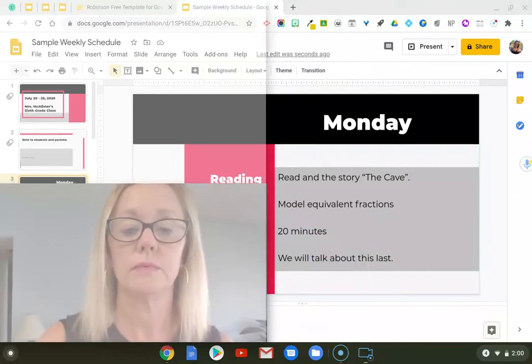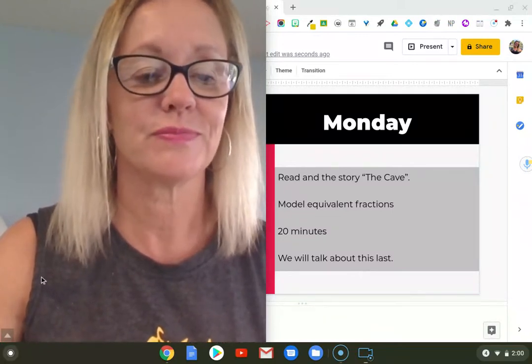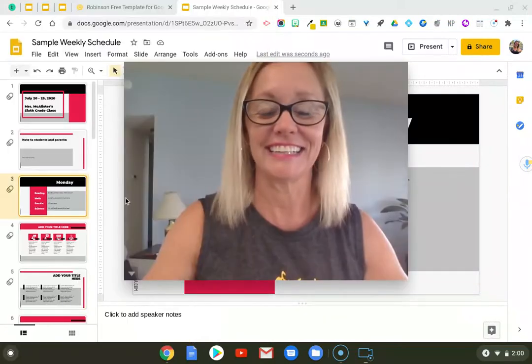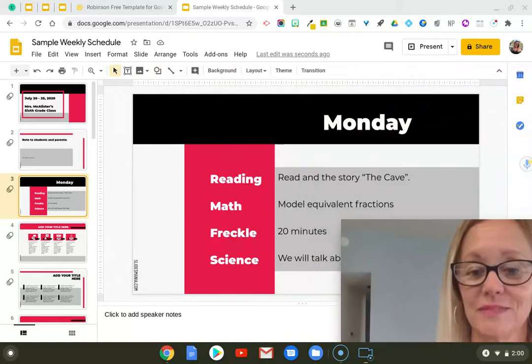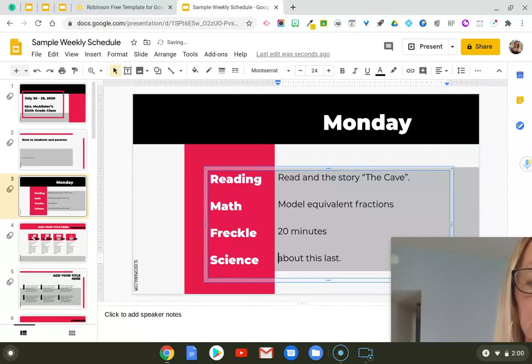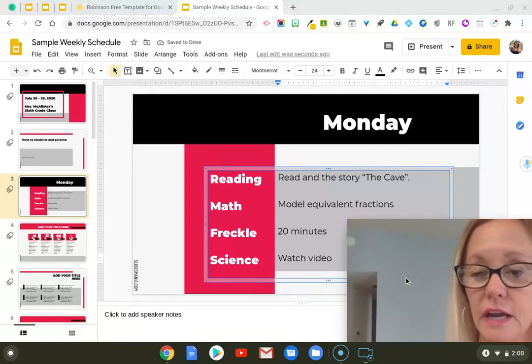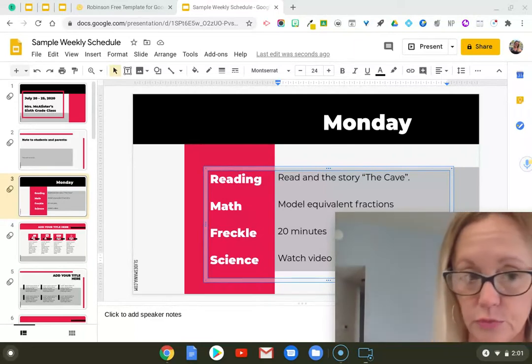And I don't know why it does that. Okay. I'm going to try to get it out of the way. I'm trying to make it smaller, but I can't really figure out how to make this picture smaller. Okay, so for science, we want to watch video. And each of us does have our own style of teaching, how we like to give our instructions to our parents, but this is just a sample of what you can do.